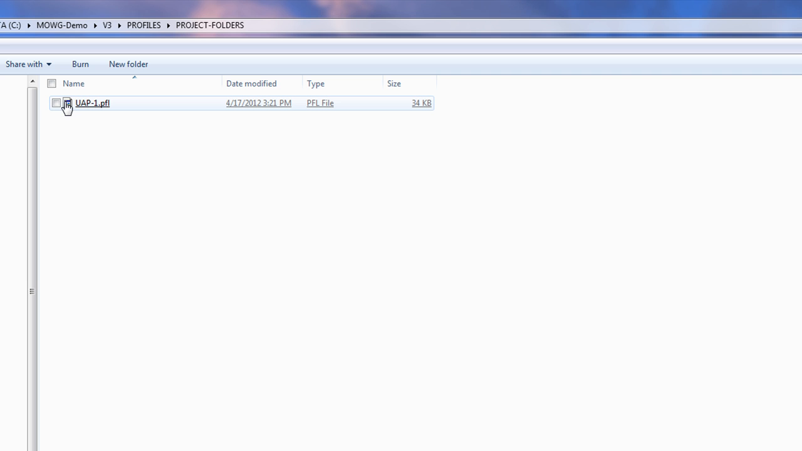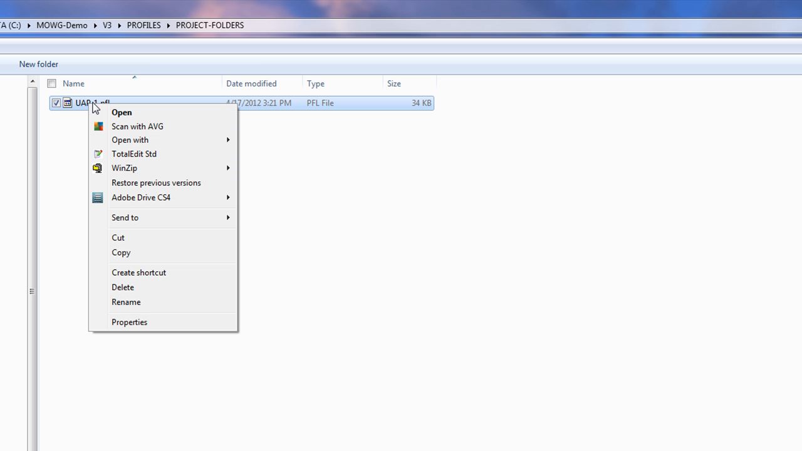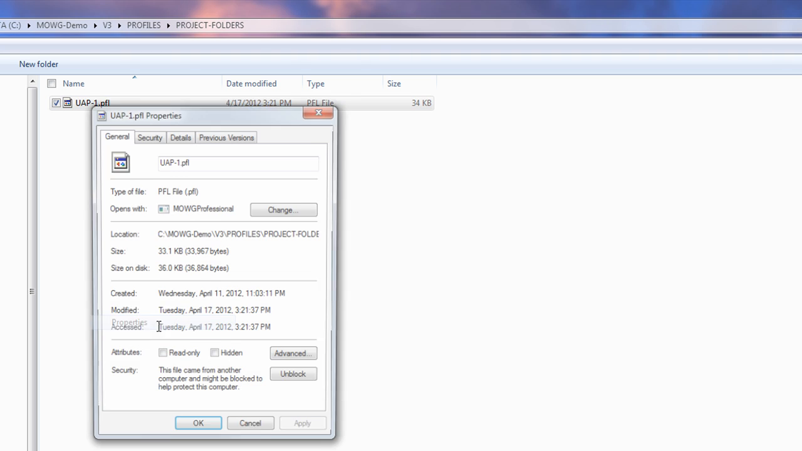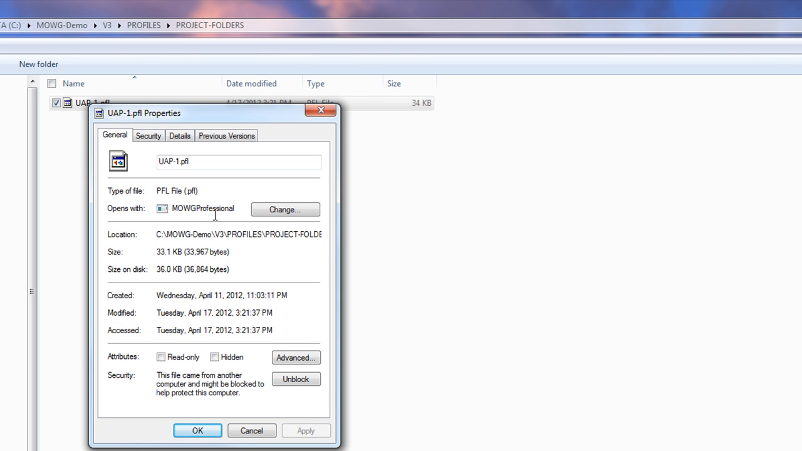So if you see an icon that does not look like this, but it looks like something else, and you click it and it tries to open something else, like an Adobe Reader or whatever, that might be why. So we're going to right click this thing, hit Properties, and say Open With. We want it to open with this. If yours says something else, well, we want to change that.